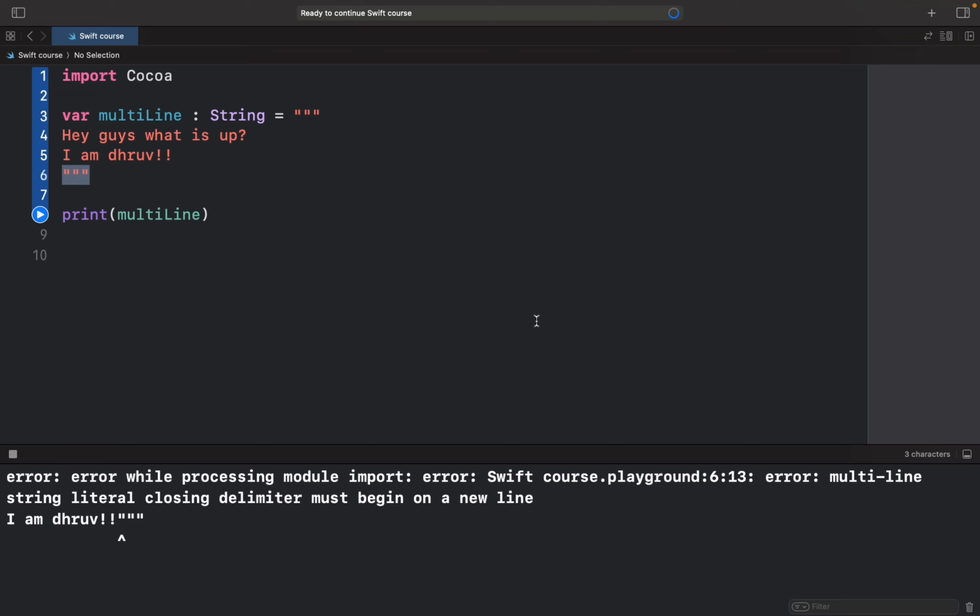So in this lecture, we covered the basic syntax of Swift, how to work with strings, what is string interpolation. We learned about the type safety of Swift and basic data types.